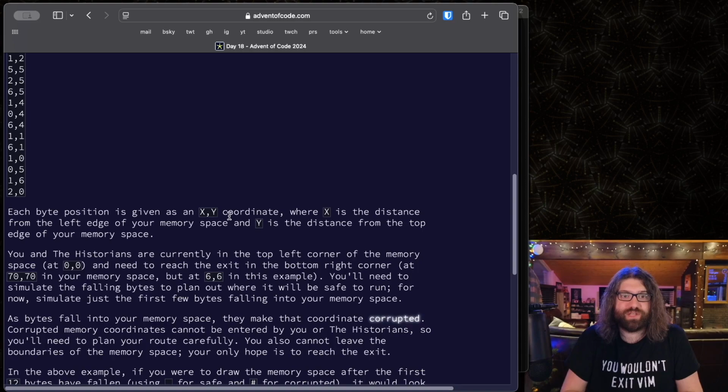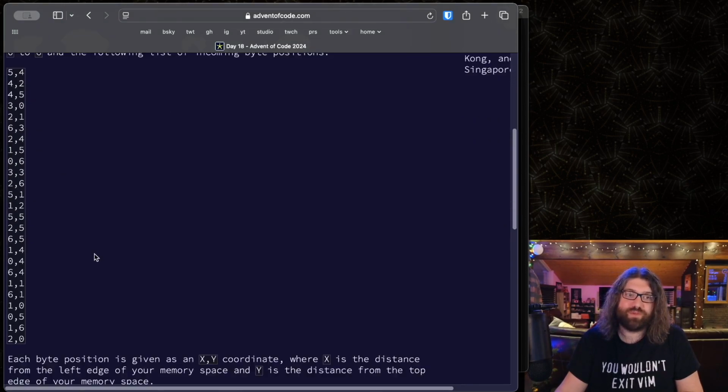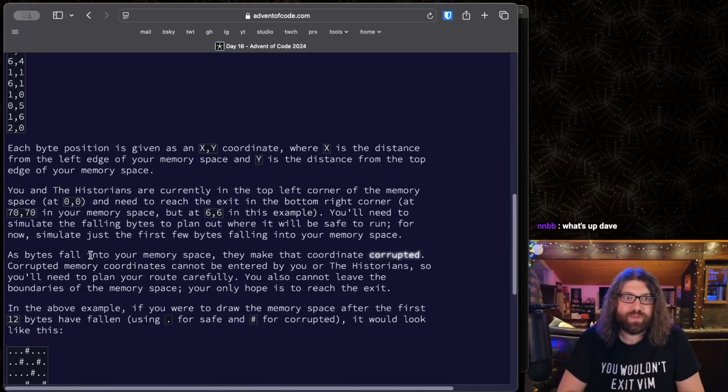You and the historians are currently in the top left corner of the memory. Okay, so we're at 0,0, and we have to reach the bottom right corner at 70,70. 70,70. Wouldn't it be 69,69? Oh, they range from 0 to 70. Okay, so the width and height would actually be 71. These are worded really well, which is nice. So 6,6 in the example, they have a width of 7 because they run from 0 to 6.